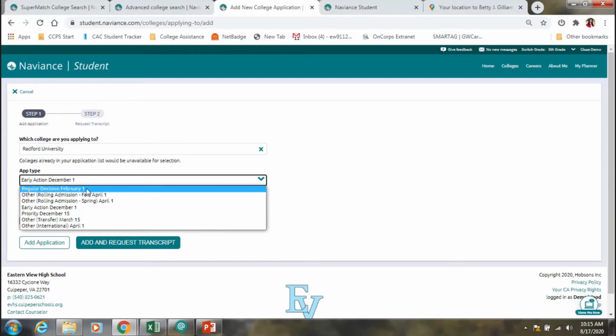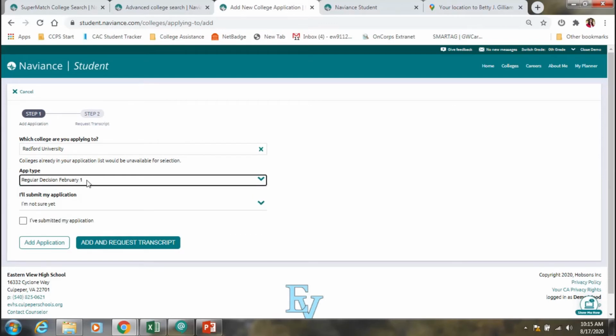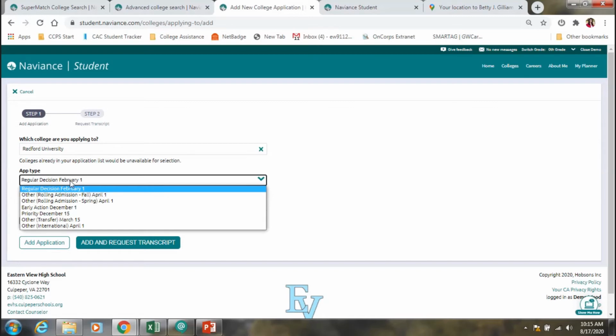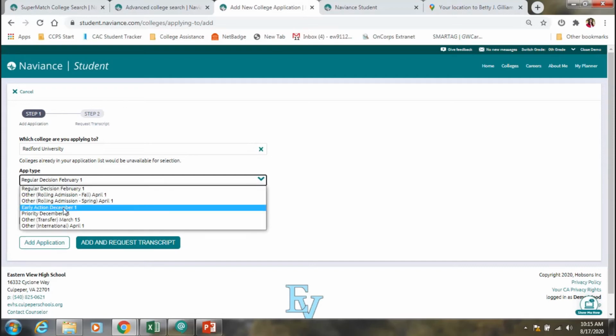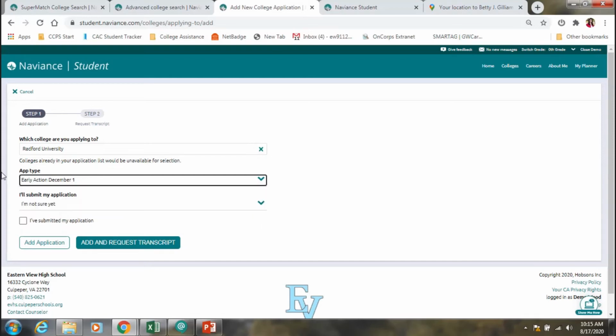Otherwise, if you select regular decision February 1, but you're actually applying early decision December 15th, your counselor is not going to send your transcript until they need to. They're going to get the early application transcripts out first, and because you didn't select that early application, they're not going to send your transcript because you didn't update it in Naviance. Now, they can if you ask them to, but it's a heck of a lot easier to just select it in Naviance. So make sure that you're selecting early action December 1 if that's what you're going to do.